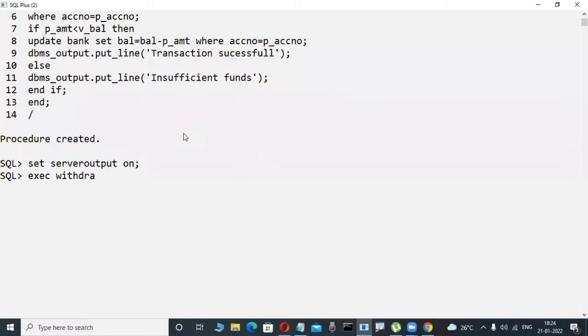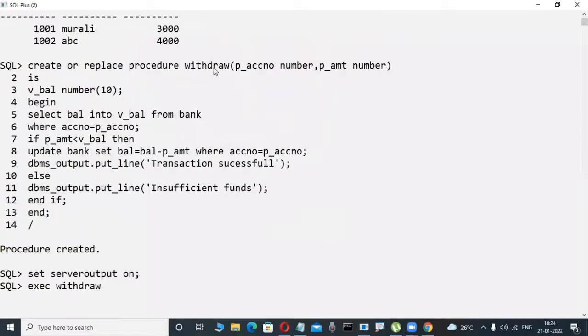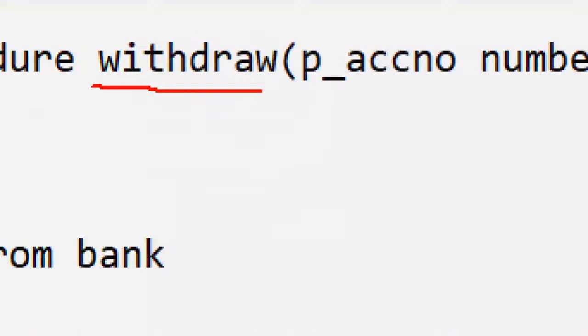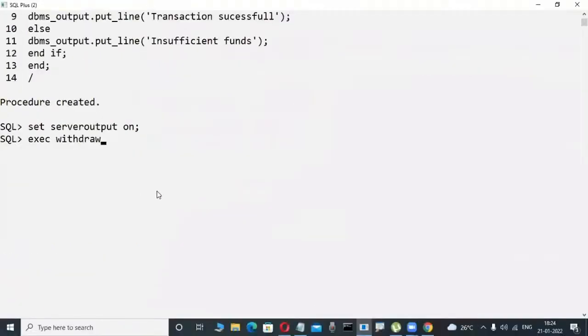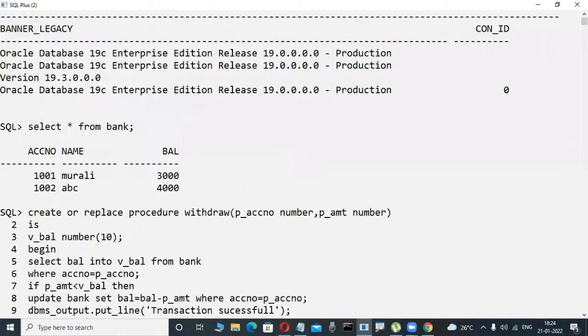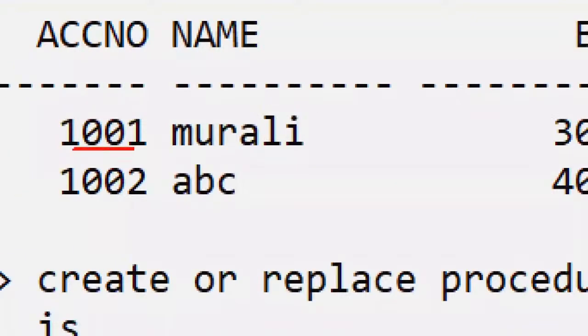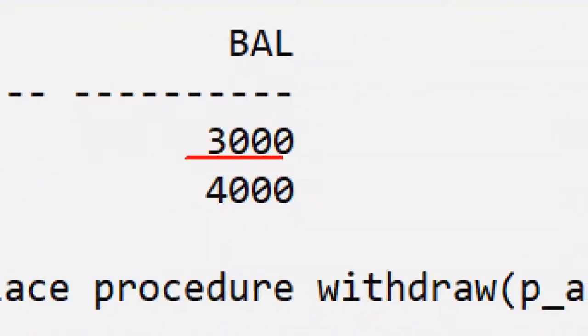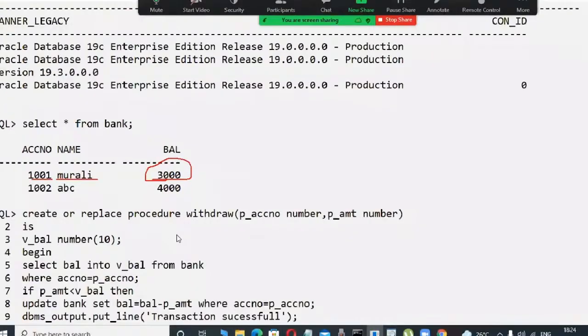If you don't have an idea about all these things, just observe here. Withdraw is the name of my program that I'm giving. Here my account number 1001, comma, I try to withdraw 9,000 rupees, for example. Observe my account number in this table. 1001 is my account number, Murali is my name. My balance is 3,000 in my table, the current balance.